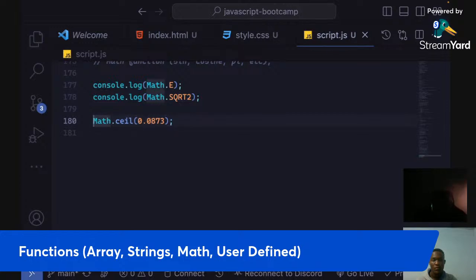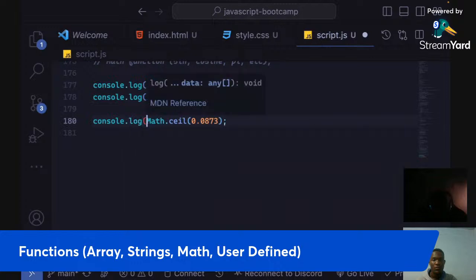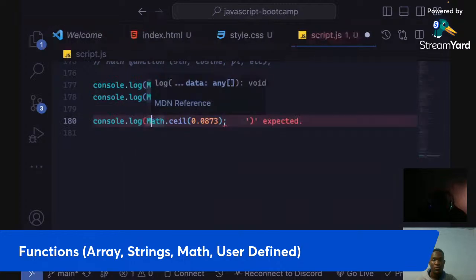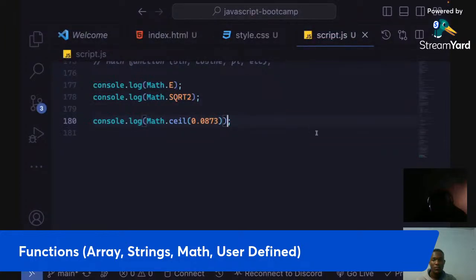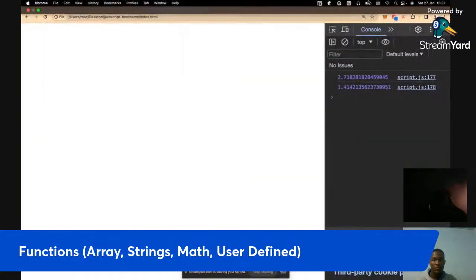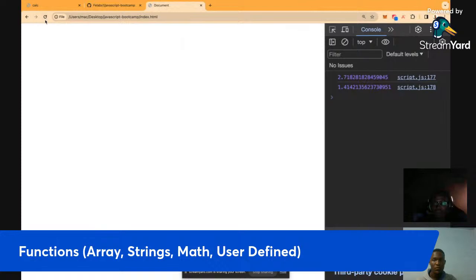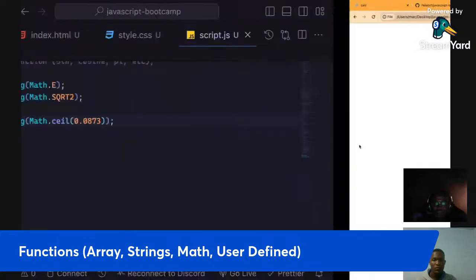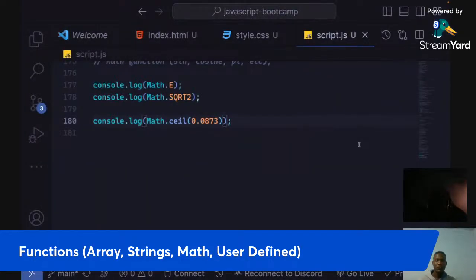So I'm going to consult the console. Yeah, and there we go. That's all with the math functions.